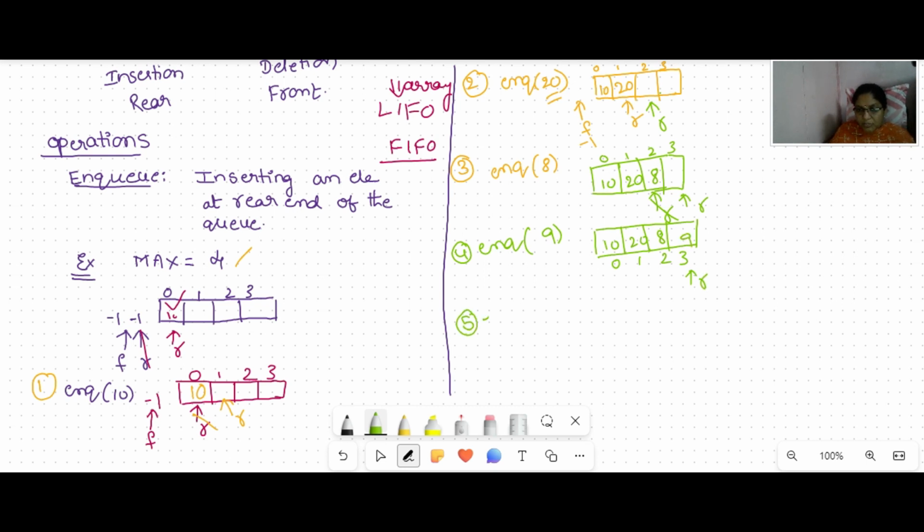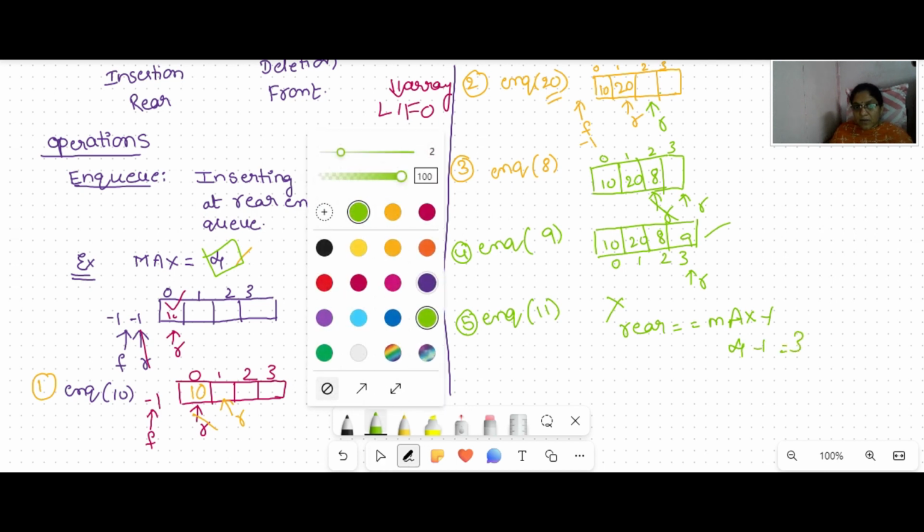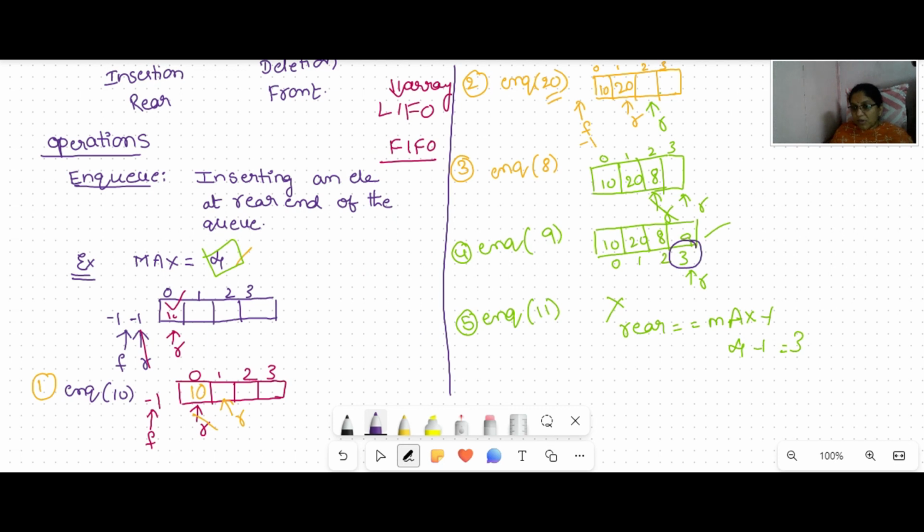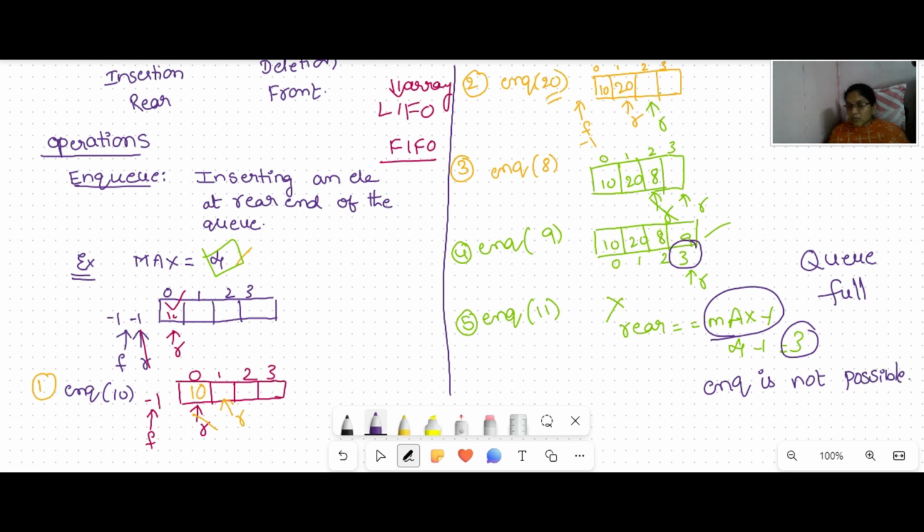Now one more enqueue operation, say enqueue of 11, is not possible. Why? Because the array size is 4, the queue size is 4. 4 elements are inserted. That means rear equals max minus 1. What is our max value? 4 minus 1, which is 3. So whenever rear becomes max minus 1, the queue is full. Insertion or enqueue is not possible.